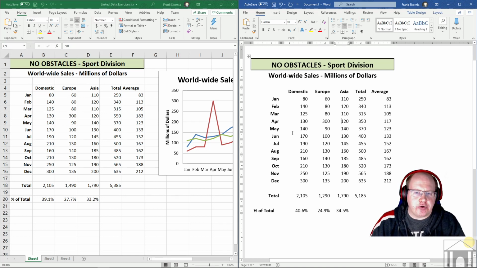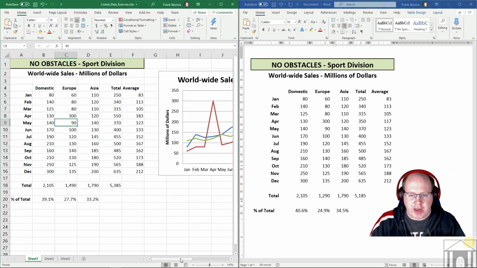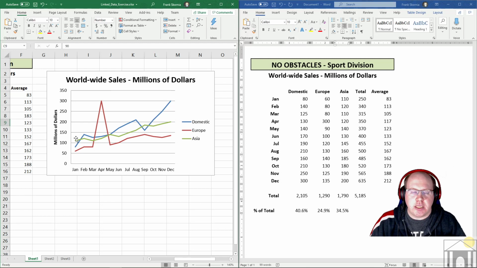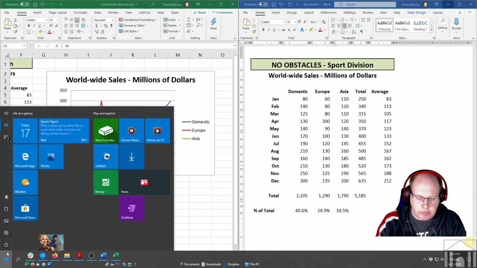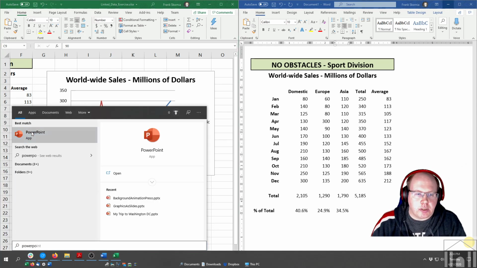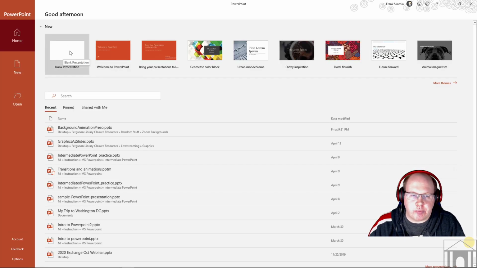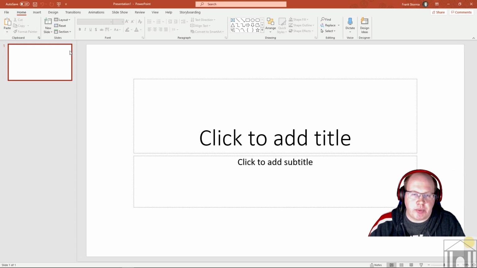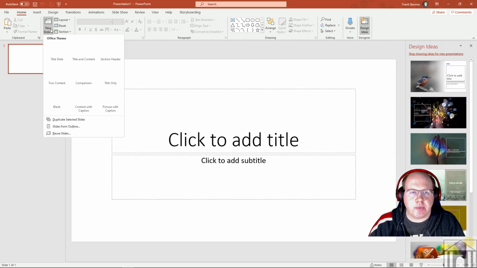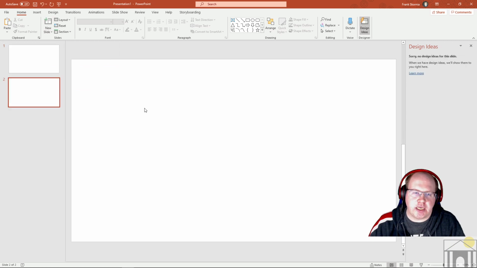Now let's look at another example of embedding. In this case, we're going to embed the chart or the graph here in Excel into a PowerPoint document. So we're going to open up PowerPoint. I should have had it open before, but I didn't. We're going to open up a blank presentation in PowerPoint, just like we had a blank Word document. I'm going to do a new blank slide, simply because I like to work on blank slides.